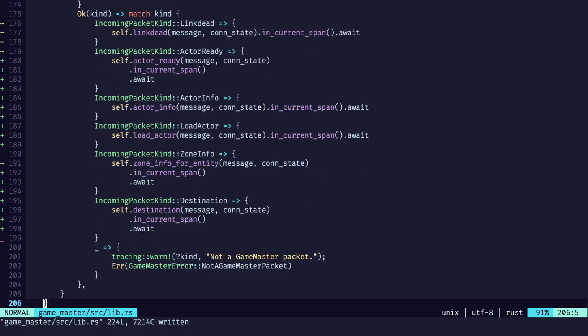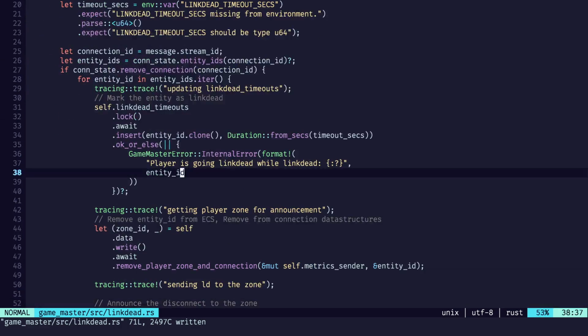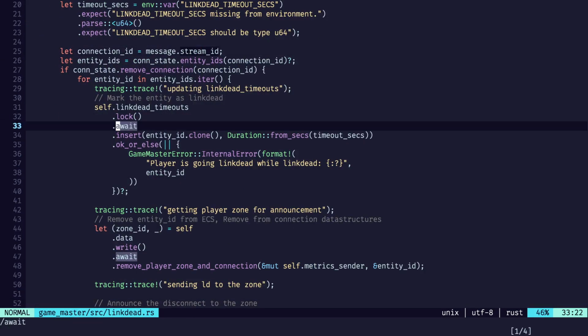Hit all those at the same time. Okay. First one, link dead. What do we have in here to await? Link dead timeouts. Need to do that one. Remove player and zone connection.